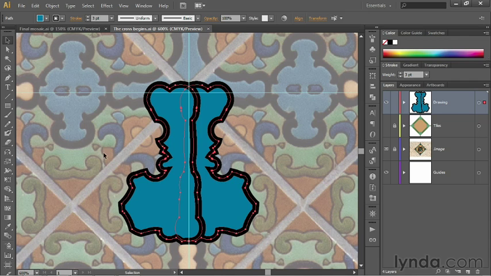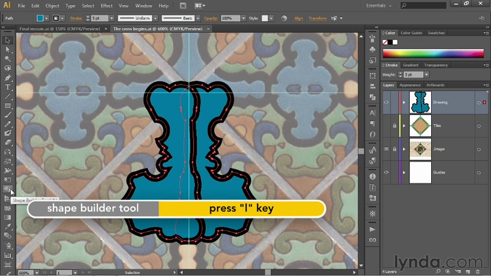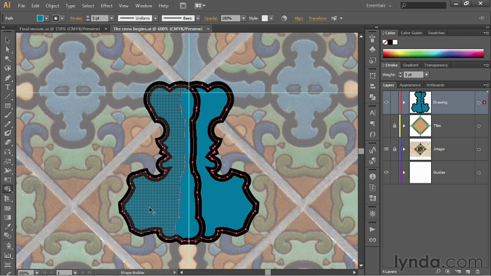marquee these two shapes in order to select them. Then I'll drop down to the Shape Builder tool, which allows me to fuse shapes together, and as you'll see later, you can also subtract one shape from another. A couple of movies ago, I gave it a keyboard shortcut of L so that we can get to it more easily. I'll select the tool, and notice as you hover over your selected shapes, they have to be selected, by the way, for this tool to work.